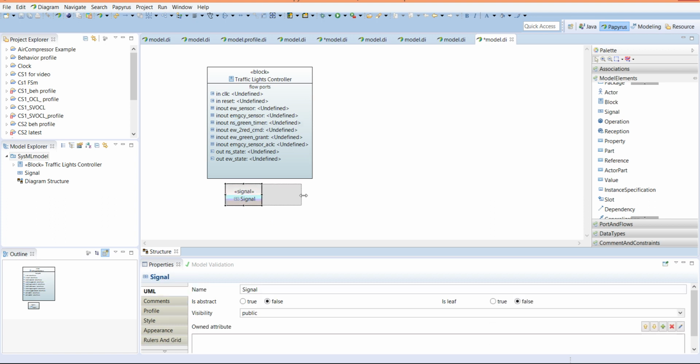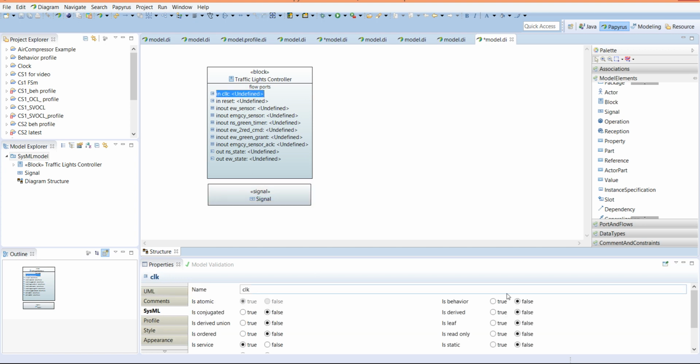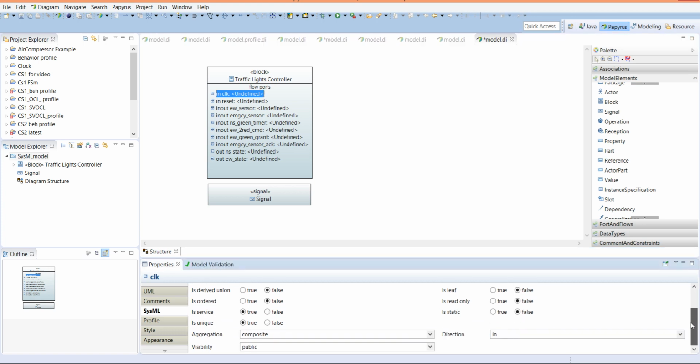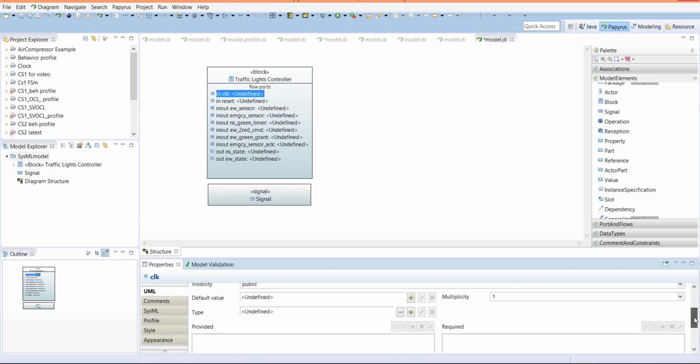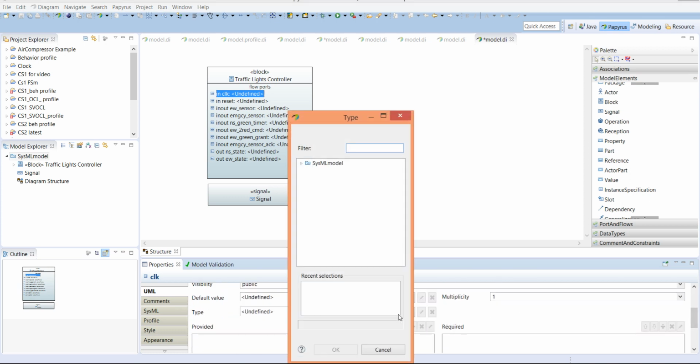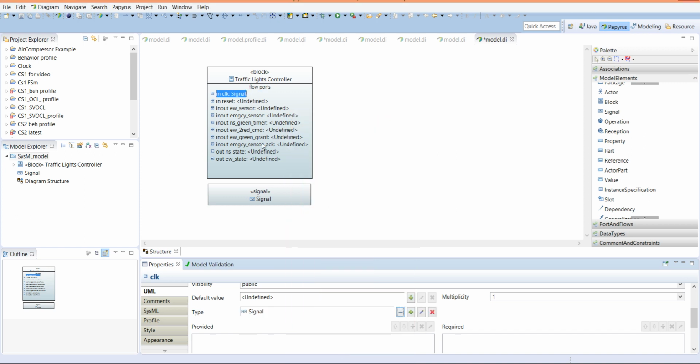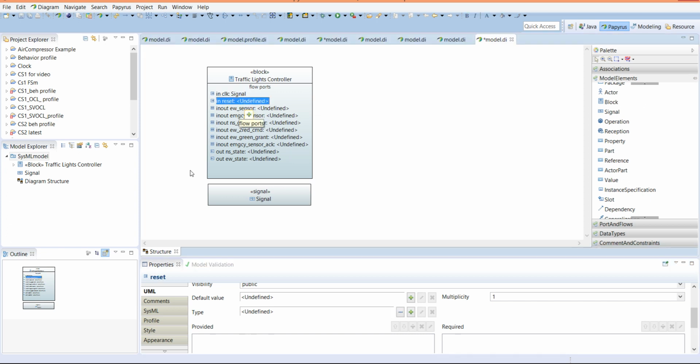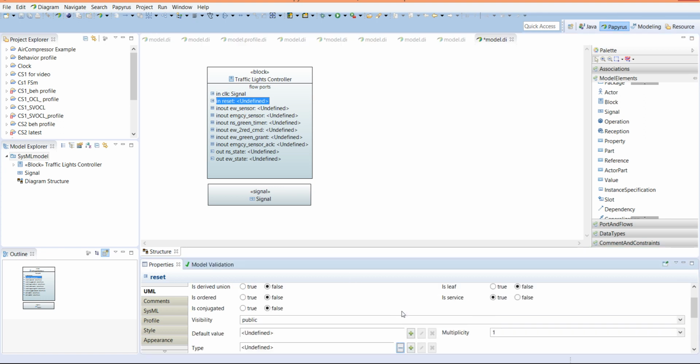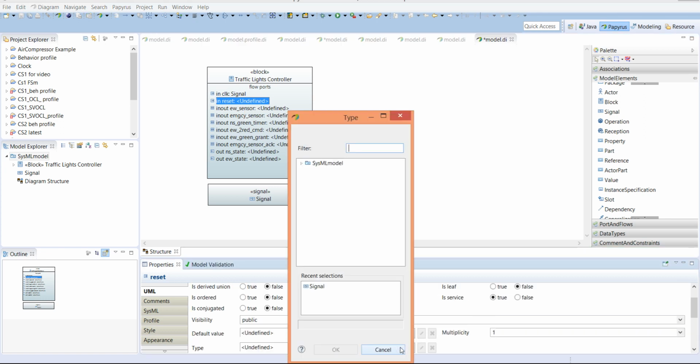Okay, so the clock should be typed by the signal. Go to the UML tab for typing it. Here it is. Click on this button. Here is signal. Okay, so the clock is typed by the signal. Reset would be typed as boolean because it will return either reset is there or not.